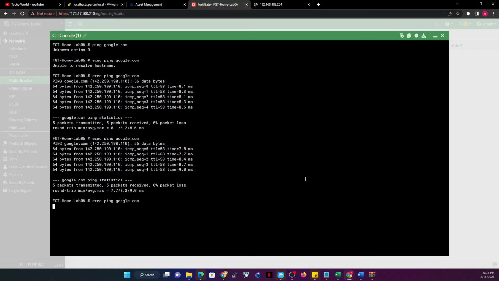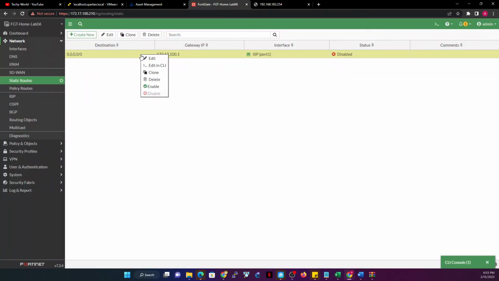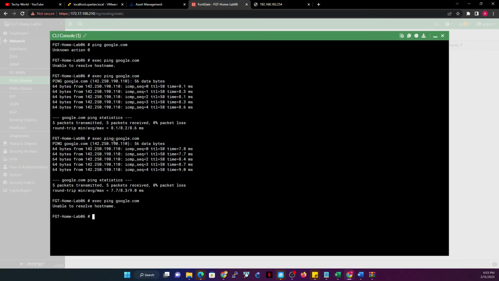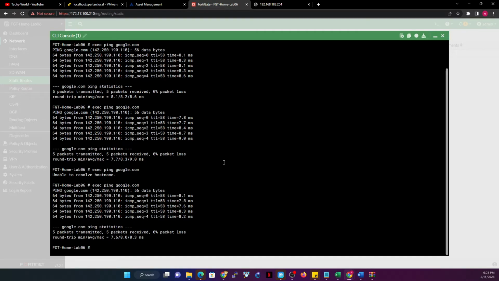So it's very important that this firewall gets to the internet. So now I'm going to enable this back, and that gives this firewall access to the internet. So now I can actually resolve the name to an IP address, and then that's actually pinging.